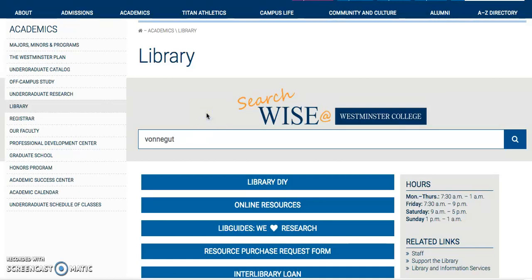So from the library's website, the first thing that you are likely to see is this big search bar that says Search WISE at Westminster College. WISE is kind of the library's search engine. It has everything we have in the building, most things that we have subscriptions to, so you can access them online, and a whole lot of stuff that we might not necessarily have, but that we can get for you from other libraries through interlibrary loan.